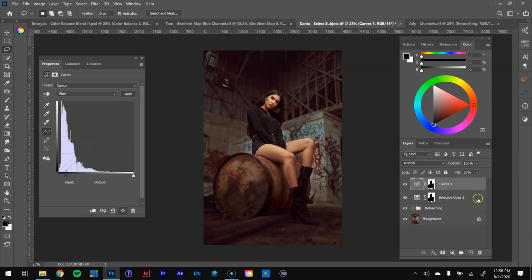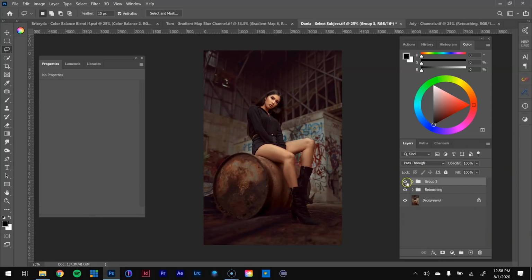There we go. I'm going to hold Shift, Control G to group all that. So let's take a look. The before and then the after. Just a very subtle, calm color grade on the background. We didn't get too cute. You don't want to push it too much because then it's not going to blend really well. So before and then the after.